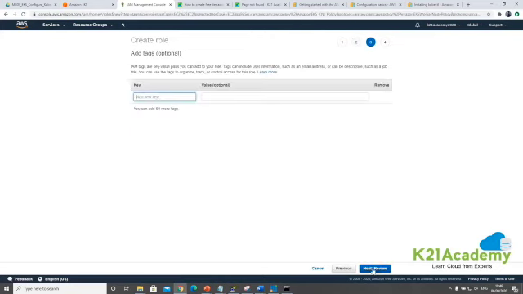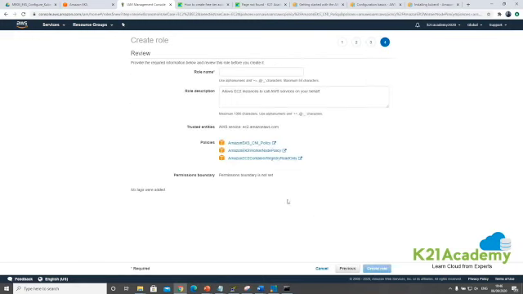Leave the tag field blank or default. Click on next review. Now make sure you have these three policies: one for networking, second for the worker node, and third is the access to read the images from the container registry. So we can say EKS worker node policy and then click on create role.